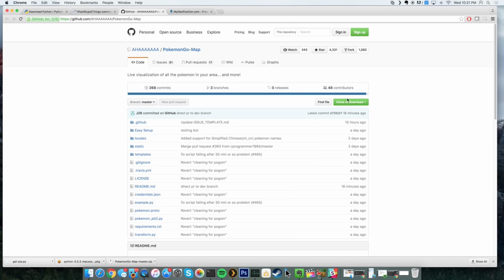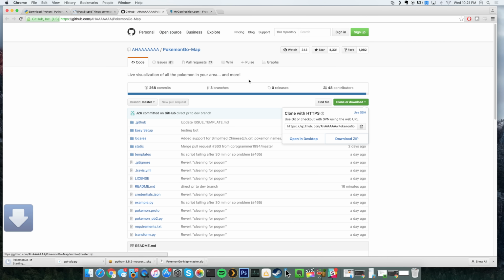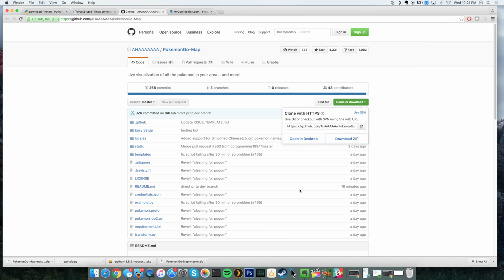So what you want to do is just click on clone or download. So this big green button right here, and then you'll have two options, open in desktop or download zip. So you want to download the zip. So of course we're going to want to unzip this. So we're going to show this in the Finder.